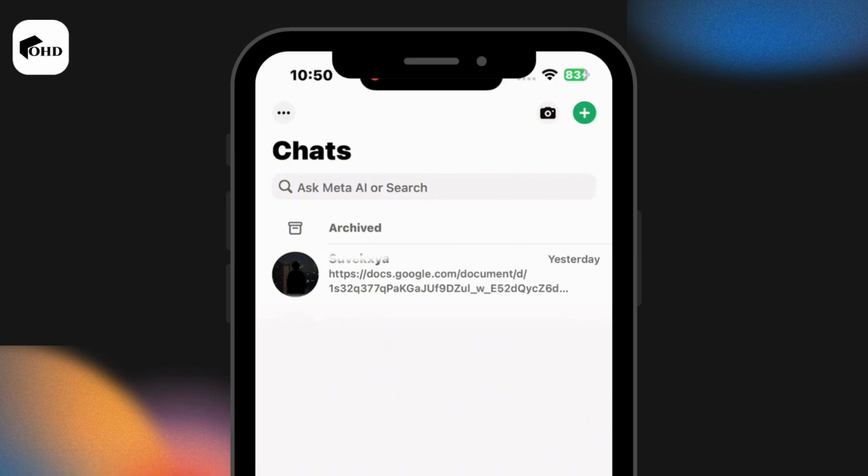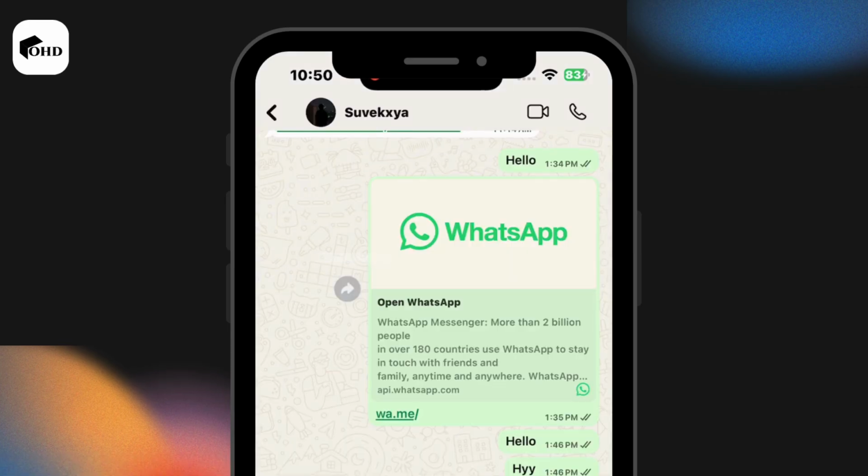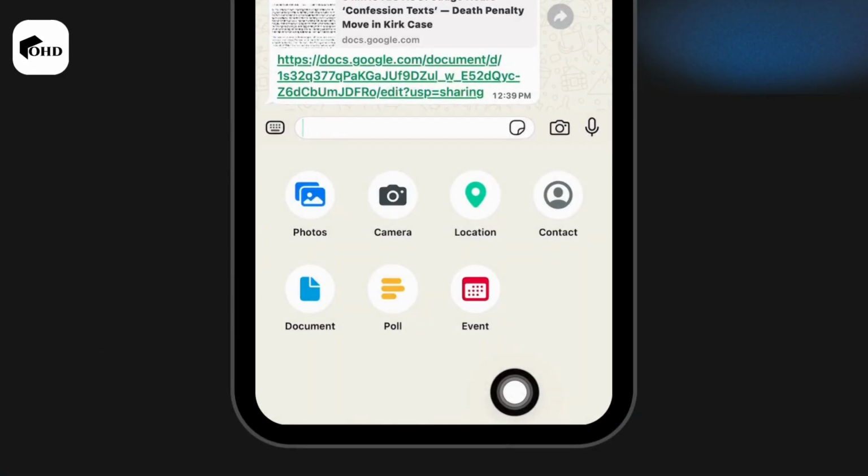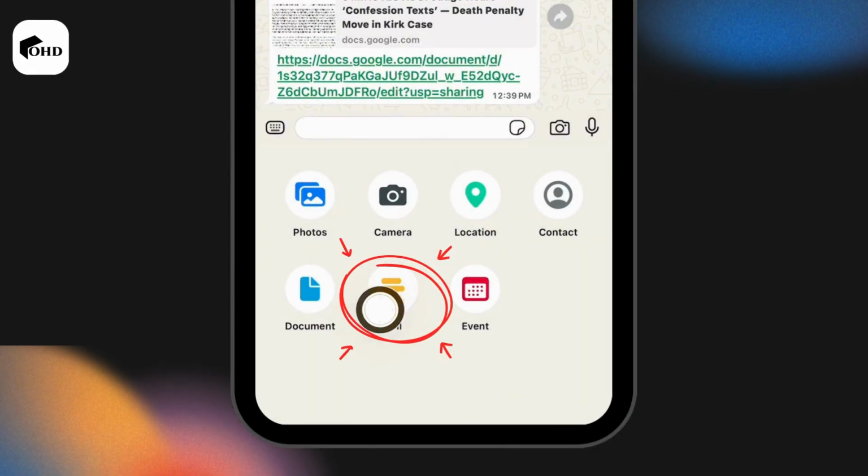Once you open the conversation, at the bottom you're going to find the message box. And in the left corner you're going to find this plus option. Click on that. Now different options will appear. Click on the option poll.